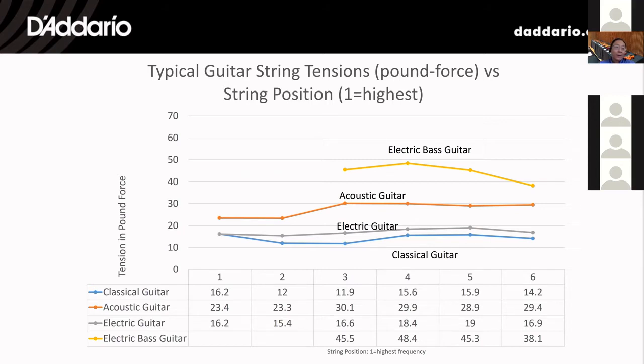So here are some typical guitar string tensions. Again, plotted as a function of the string. And so this is sort of interesting because classical guitar strings use gut. That limited string tension is actually due to high bending stiffness if you go really large diameter gut. And it determined a particular style of playing, the classical style of playing for classical guitar.